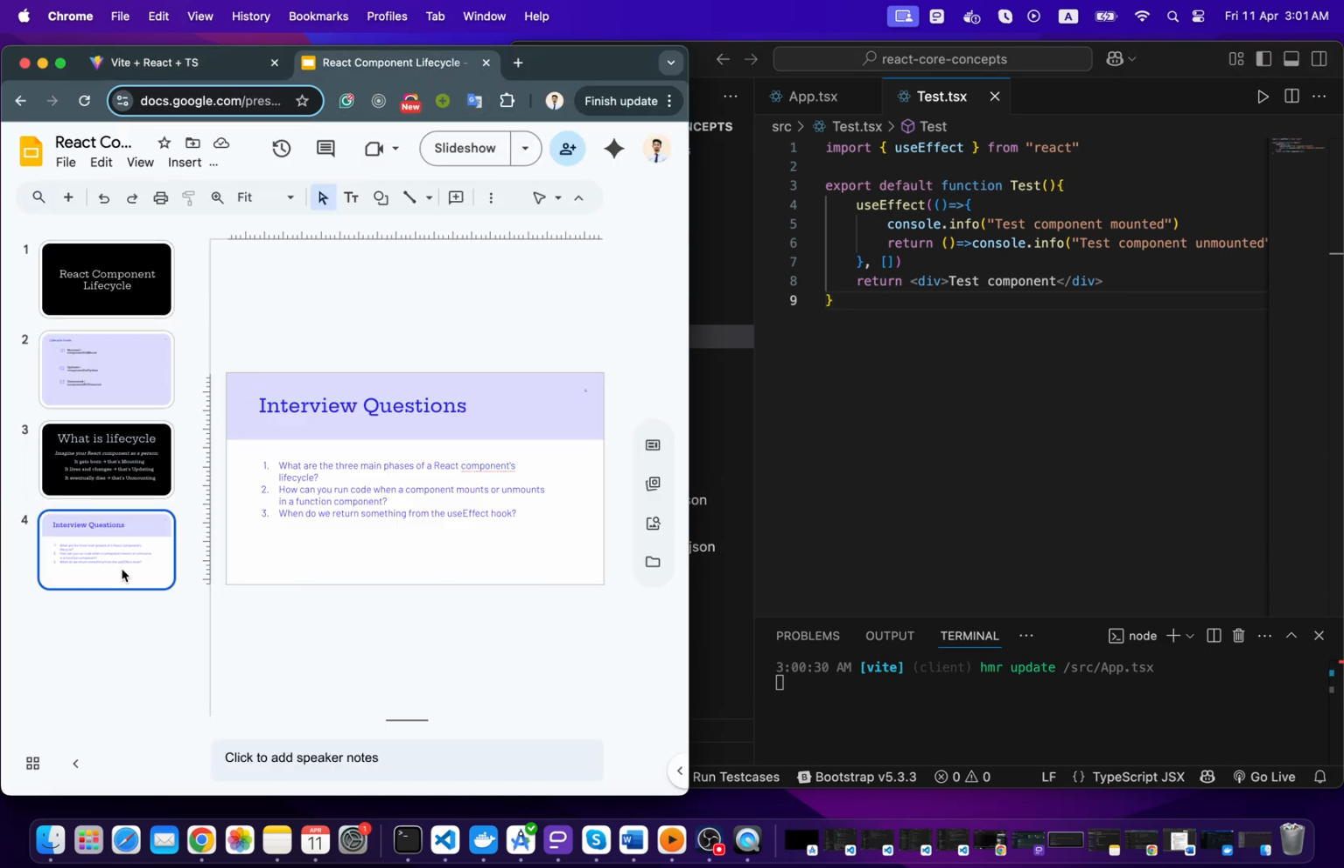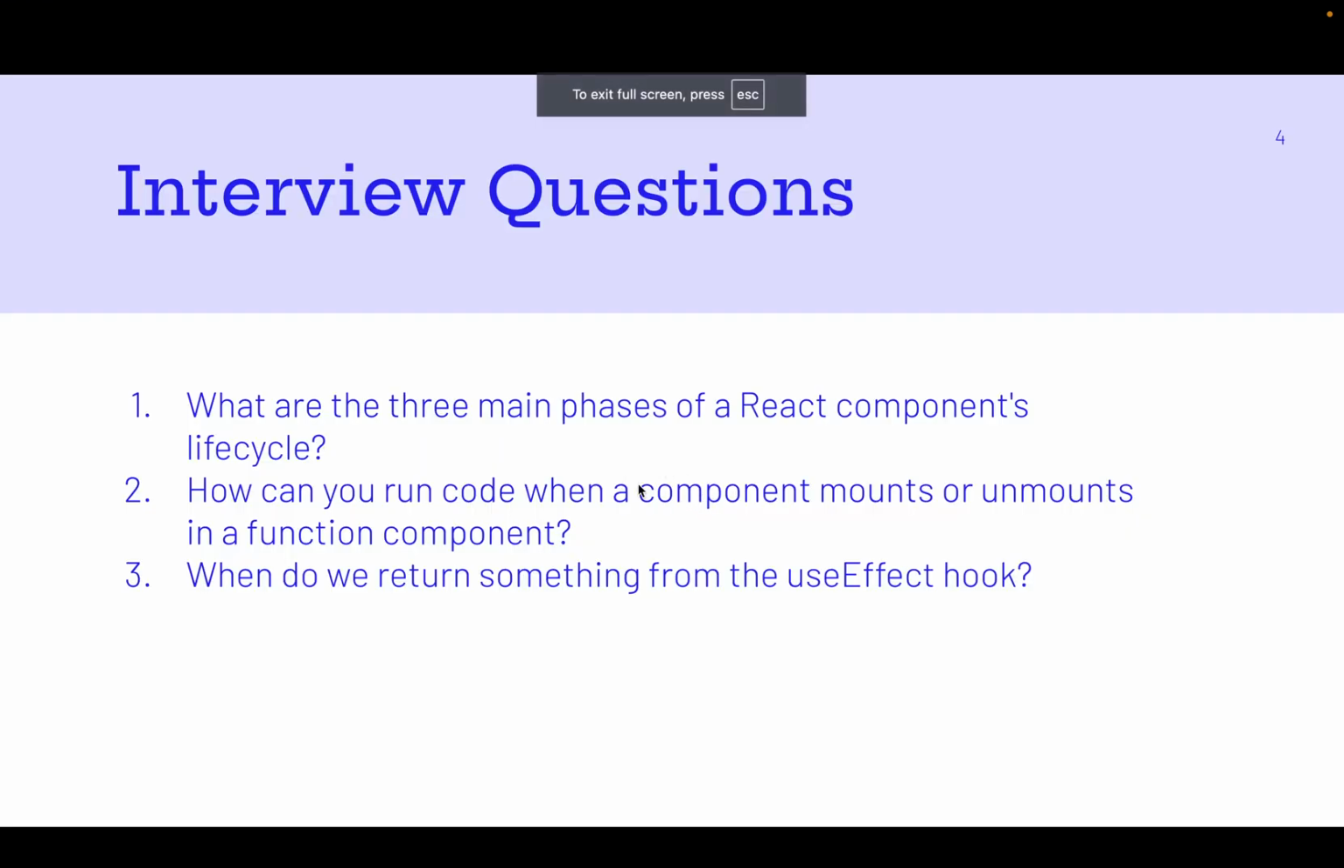You can have several interview questions from this topic, like these ones: What are the three main phases of the React component lifecycle? How can you run code when a component mounts or unmounts in a functional component? When do we return something from the useEffect hook? I hope you understand the topic very well, and this video answers all these questions.